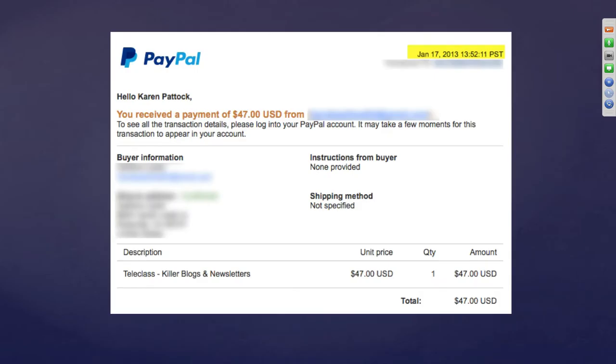This PayPal notification that I received, you can see on January 17th, 2013, a little over 2 years ago, when I woke up one morning, it said that I had sold a product, a teleclass, for $47.